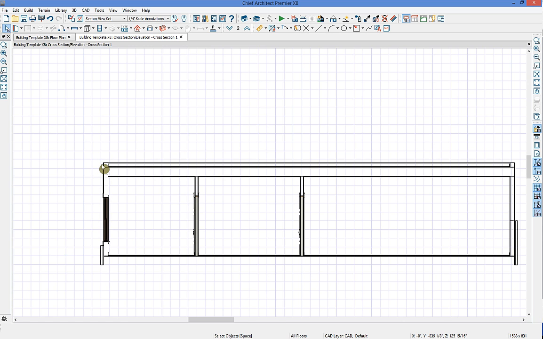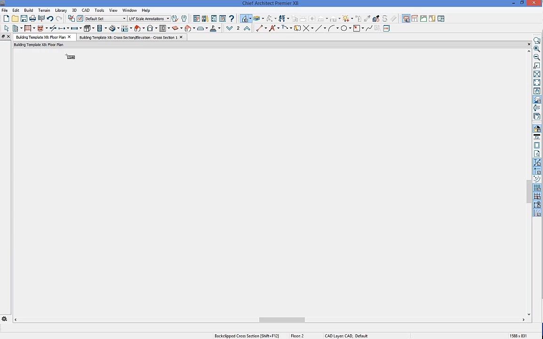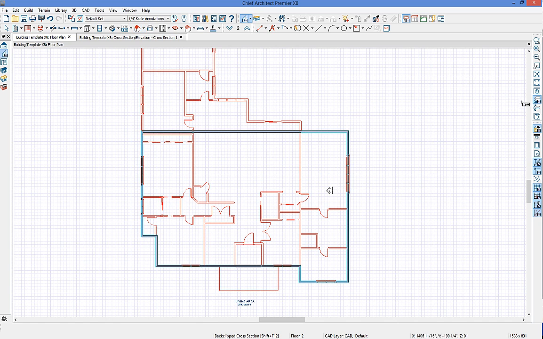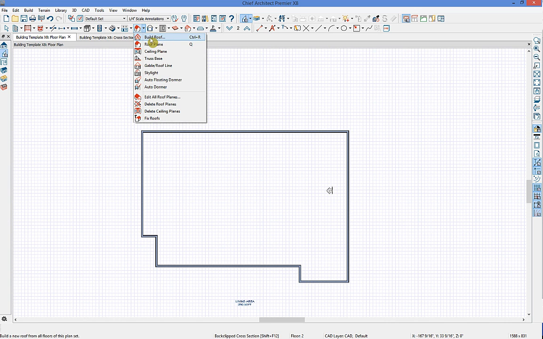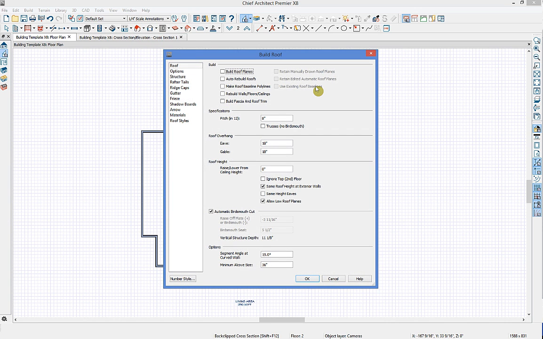because I want my roof to come down and build right along this wall. So now let's go back to our floor plan, and I'm going to turn off my reference display since we don't really need those right now. I'm going to go up to my build roof options, select to build roof. So this is our roof dialog. So right away I'm going to select to build roof planes, and I'm going to select to auto rebuild roofs, and I'll show you why in just a minute.